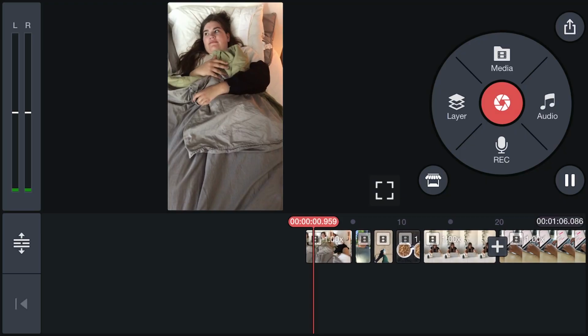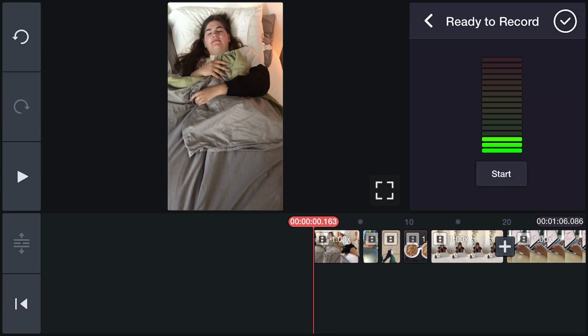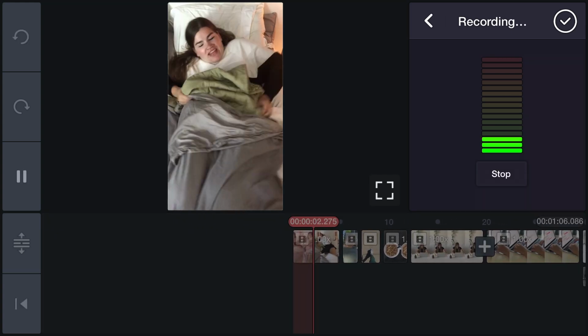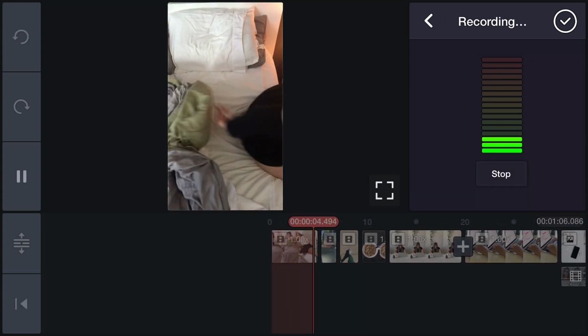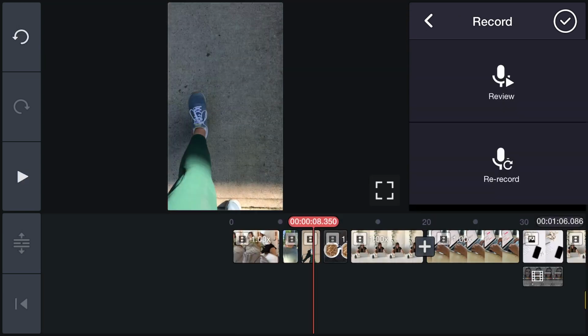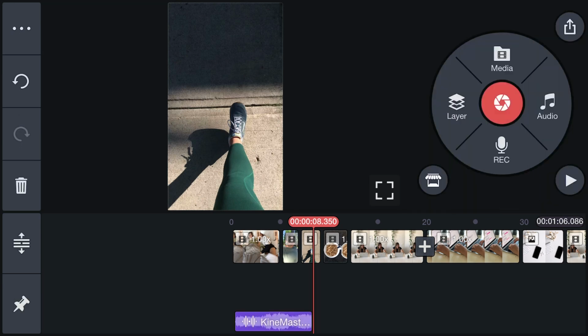All right, now that I've got all the visuals sorted out in my video, I want to add a voiceover. To do this, I'm going to bring the playhead back to the beginning of my timeline, and then I'm just going to tap on the record button. From there, you can tap start, and then just start speaking your voiceover. When you're done, you can stop the recording, and then you can preview it to make sure that you're happy with how it sounds. If you're not happy with how it sounds, you can press the re-record button and try again. And when you are pleased with how your voiceover came out, you can tap on the checkmark button to confirm it.